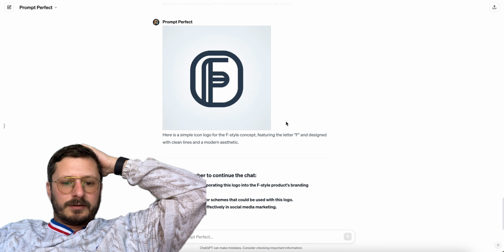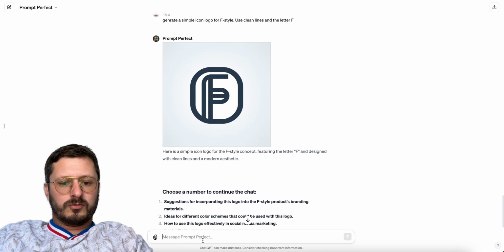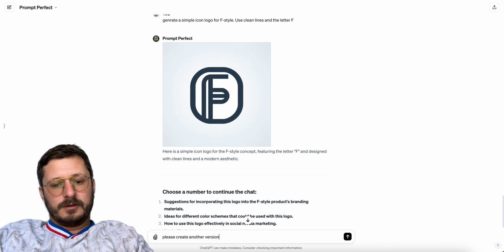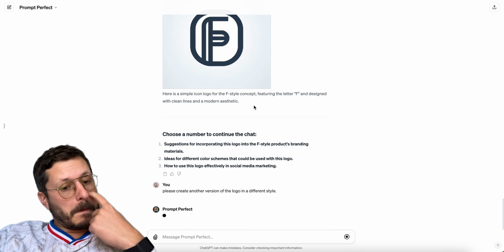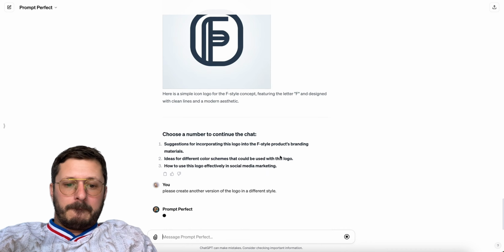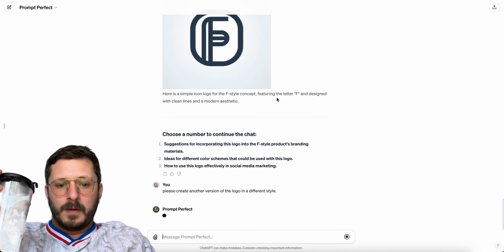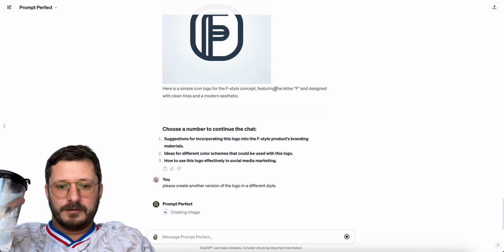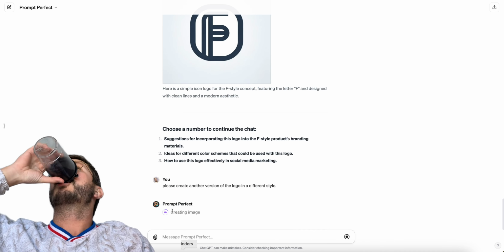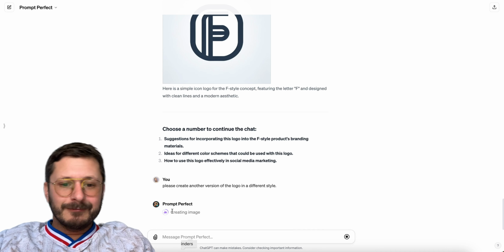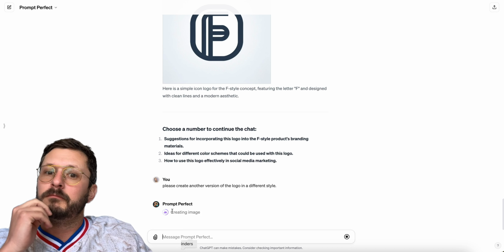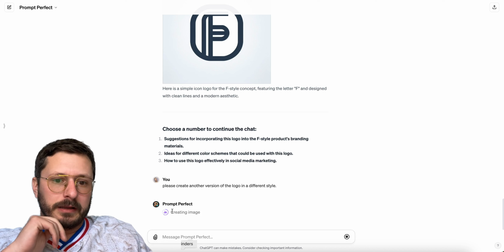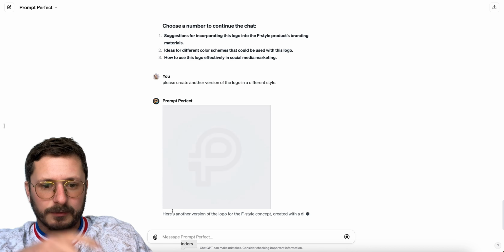Ideas for different color schemes. Please create another version of the logo in a different style. Let's just see what it gives us here. We get a lot of context in this conversation, so it's going to be a little bit slow. Once you get more and more context, sometimes it's very important to let it know to make a prompt better beforehand. It did not on that one, but it did give us recommended next prompts, which is always cool.